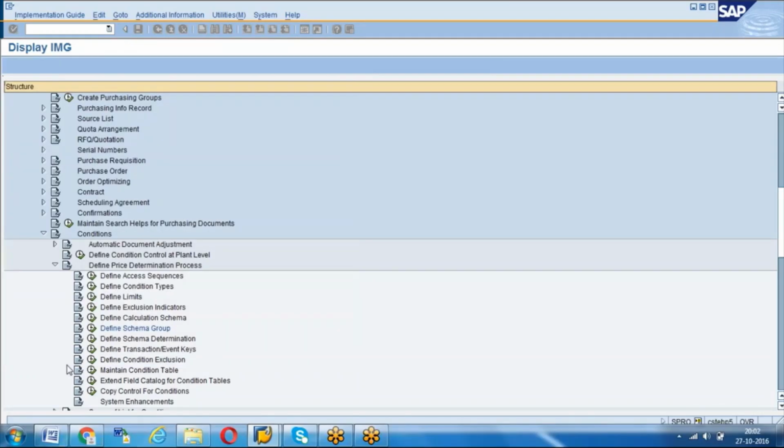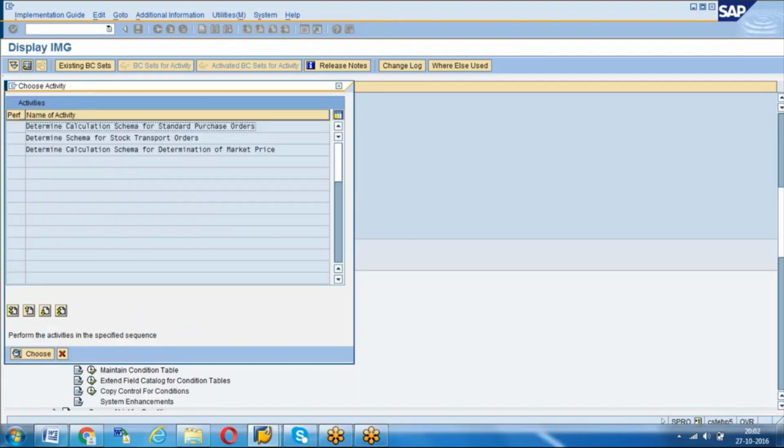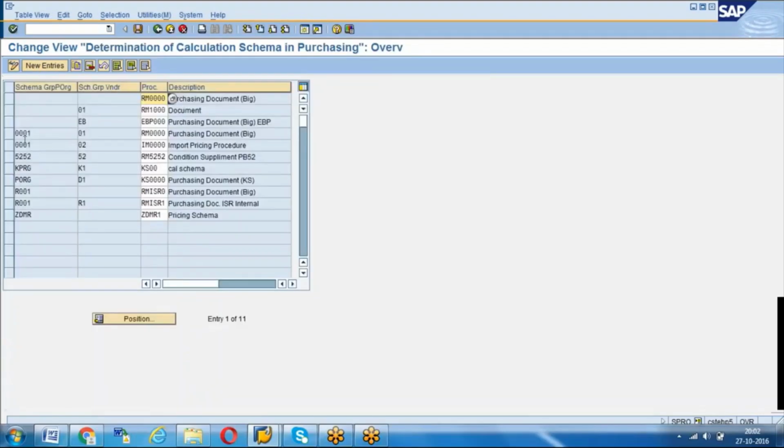And coming to this schema determination, for the standard pricing procedures, we have this schema group purchasing organization and schema group vendor. For that combination, we will assign a pricing procedure. For the same schema group purchasing organization, the schema group vendor differs, because 02 is for import and 01 is for domestic. Whatever vendors contain 02 will give the import pricing procedure in PO, and the vendors which have 01 will give the domestic pricing procedure. Means we will assign 01 to all domestic vendors and 02 for all import vendors.